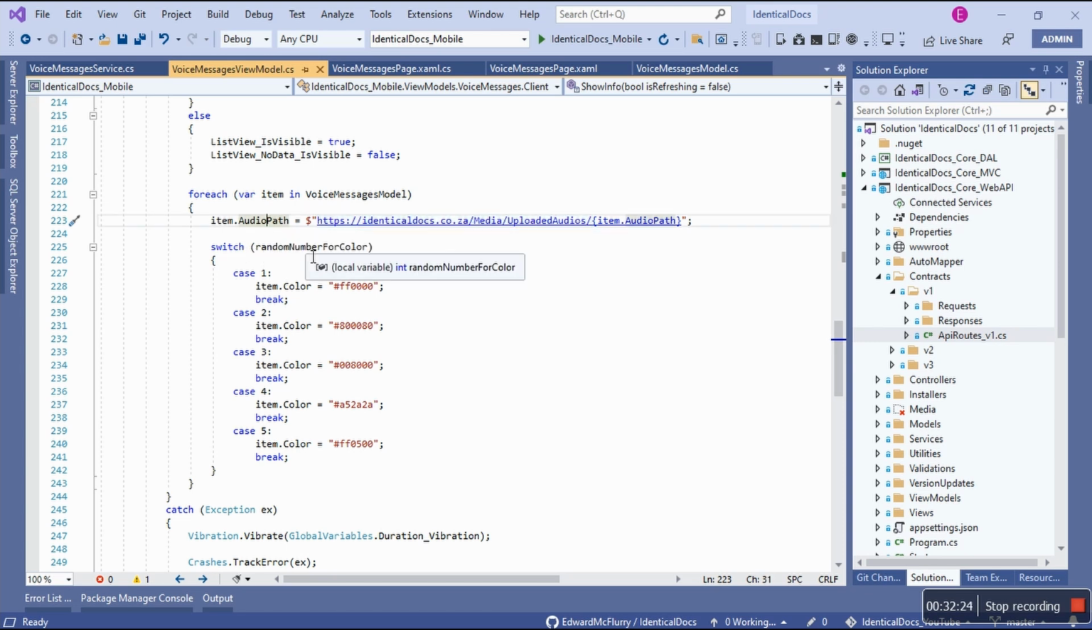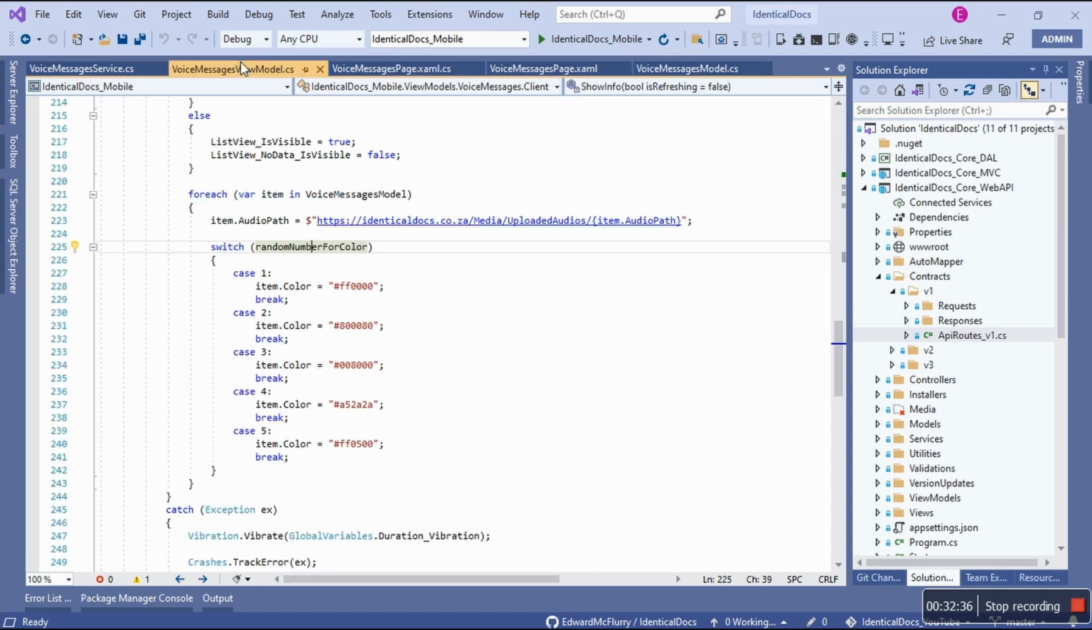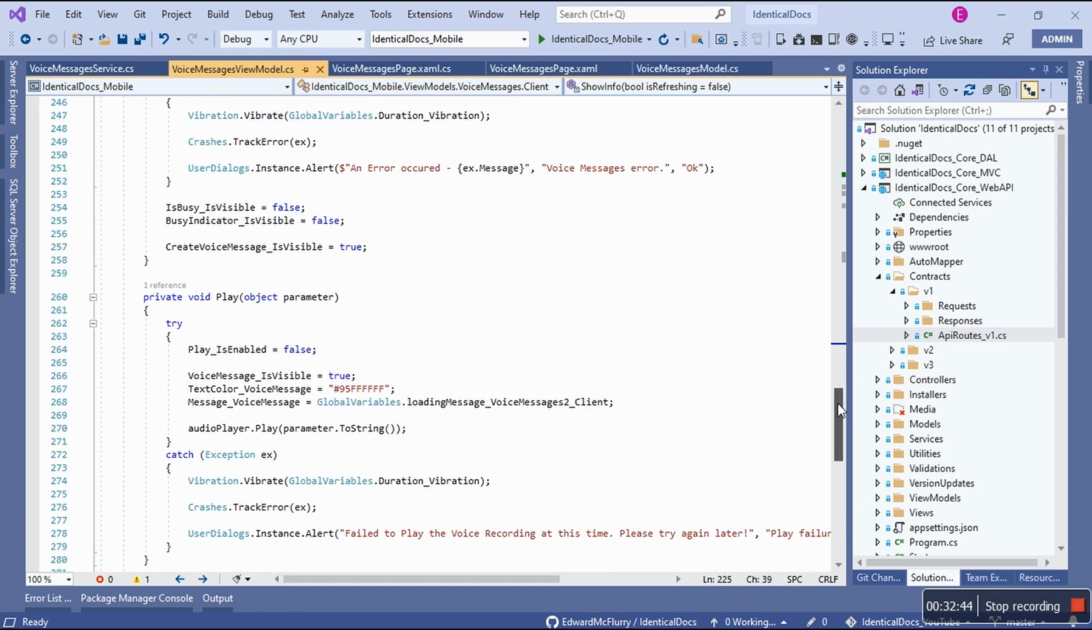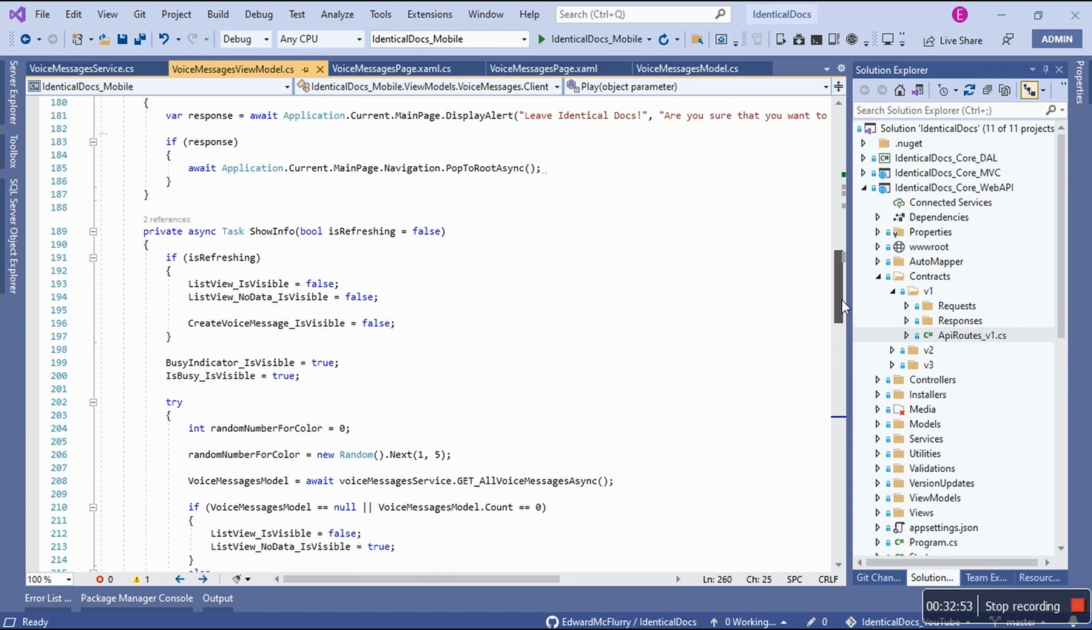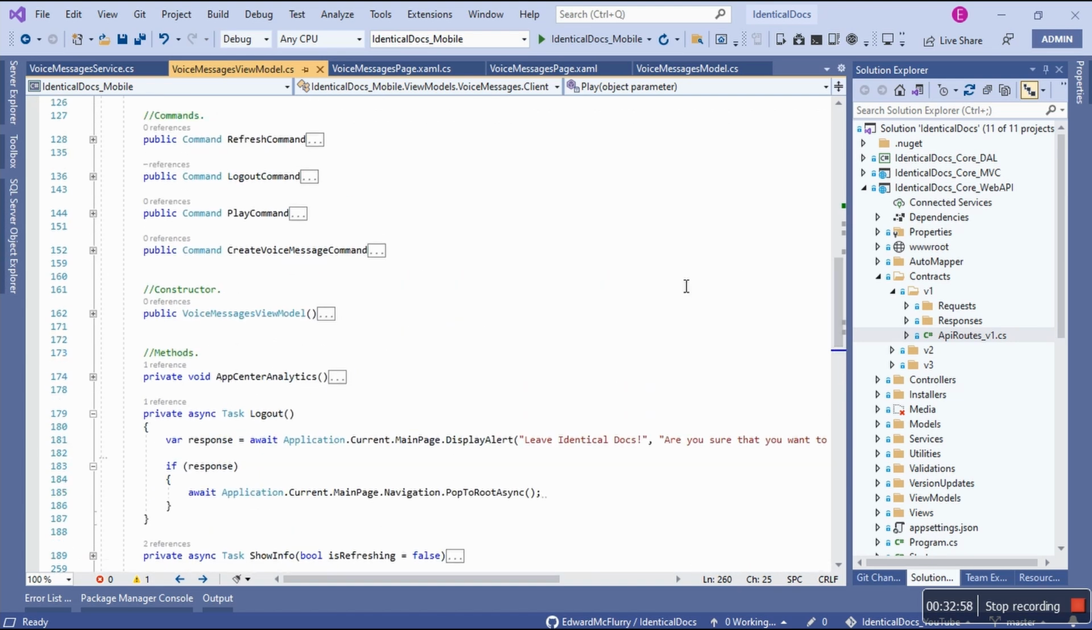And then we have the switch where, with the random number for color, we're just going to assign these colors to the color. Remember, the model has a color, has an audio path and other stuff. Okay, and that's it, 1 to 5. So those will be the cases, different colors, and it's going to break. Then that's it. Now when we play, because it takes in the object, right? So let's go to this method. When we click the play button, so let me close this, when we click on the play button, which is related to this command, as you can see, it passes in the play.